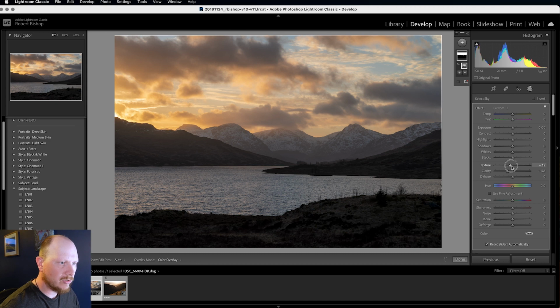I'll bring down the texture as well. Texture is similar to clarity, but more the finer detail, finer edges. And I'm going to bring the dehaze up a bit. That'll bring a bit of contrast and saturation into the sky, so I don't want too much, but I'm just about 1 to be honest, so that's more or less it for that.